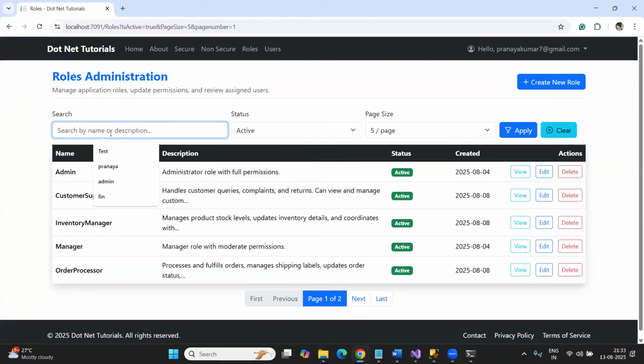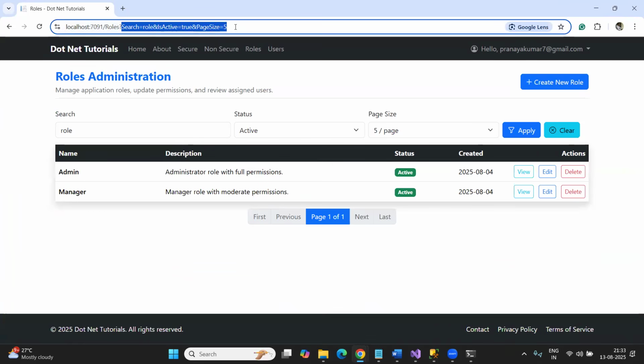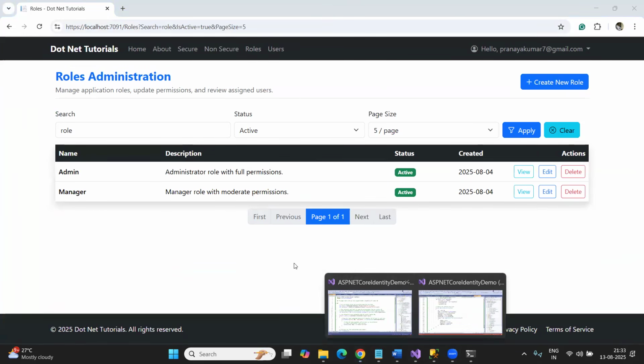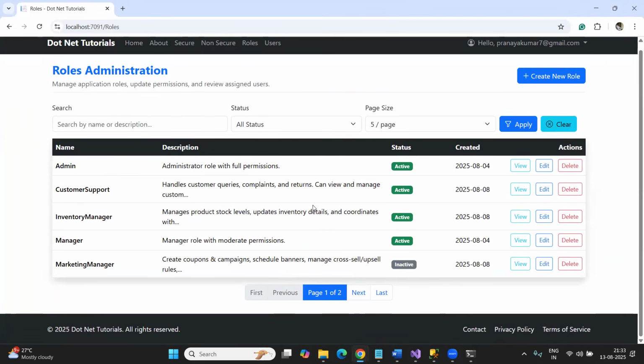For example, suppose I pass the role here, and I apply this filter. In this case, whatever data there is, like the search, is active, page size, this information I need to capture. I don't need to capture the page number. Why am I not going to capture the page number?